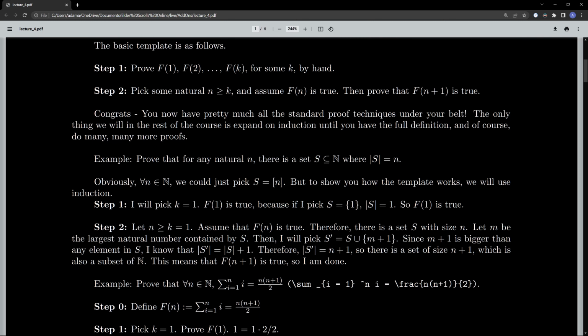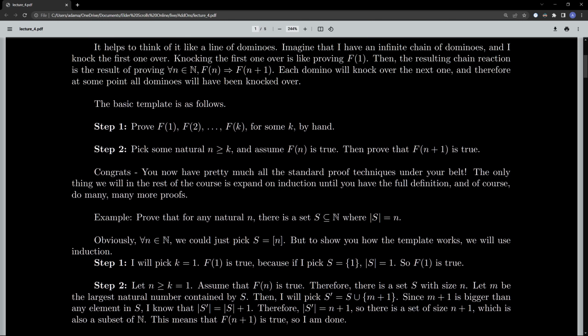Okay, so now we have to do the inductive step. If we look at our template, we have to universally instantiate some n that's at least k. So we instantiate n, which is at least 1. We don't know anything more about this number n, and we assume f of n is true.